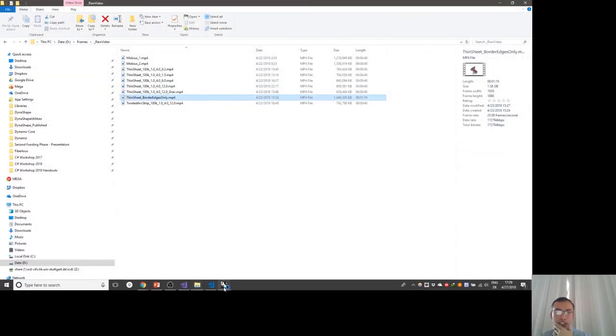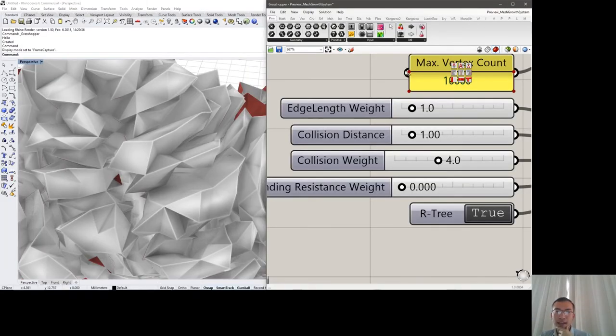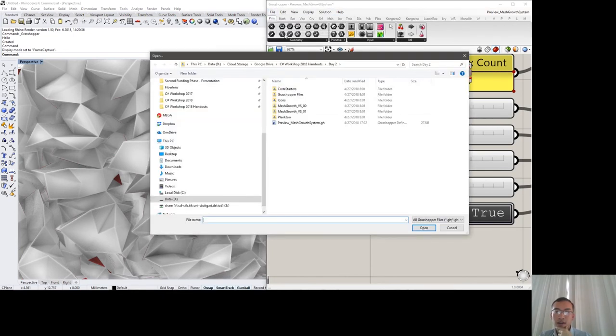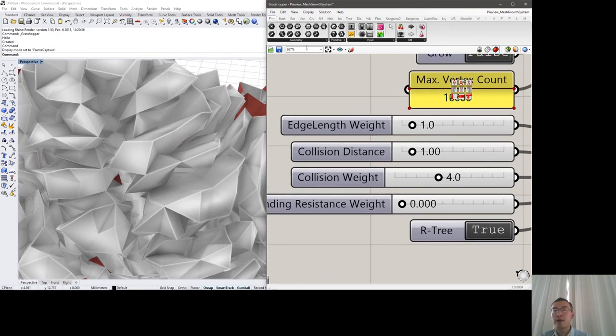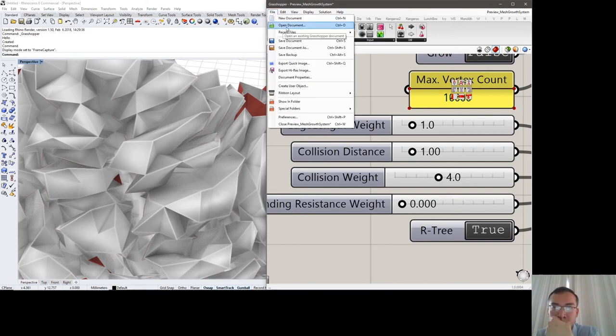Okay. Let me show a 3D model, and then I can do the clipping plane. Rhino 6 clipping plane now works with Rhino Grasshopper geometry. You don't have to bake the geometry, just use the clipping plane to see the sections.